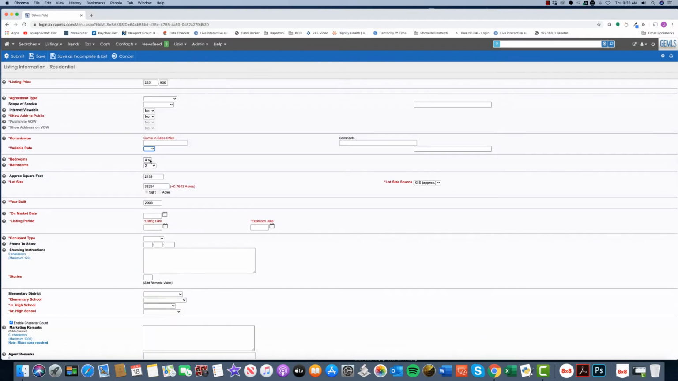You can override any of these auto-filled fields. So if you knew it was a 3-bedroom and an office, you could just change it. The lot size you can change, but first you need to change the source, and then it'll allow you to change the actual lot size. And you can put it in under square footage or acres. The only field you're not allowed to change is the interior square footage.